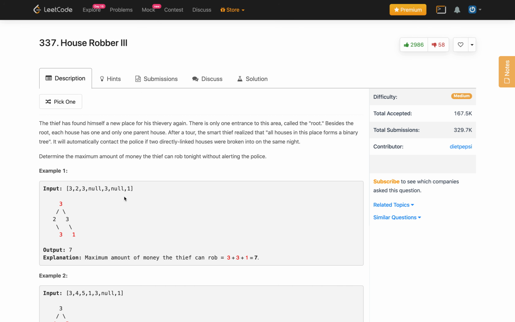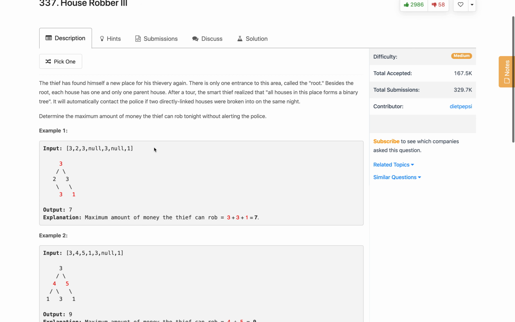So the thief has to rob the houses in such a way that two adjacent houses, like two directly connected houses, are not robbed on the same night. Which means if we rob the root, then the directly connected left and right children will not be robbed on the same night. So we have to determine the maximum amount of money the thief can rob while following this rule, so that it will not call the police.